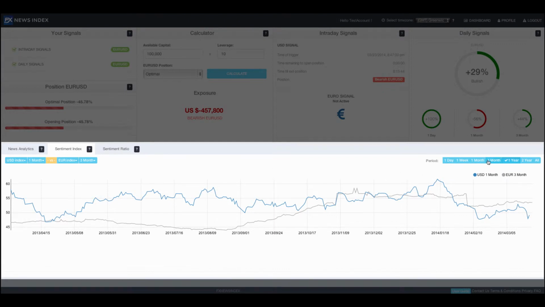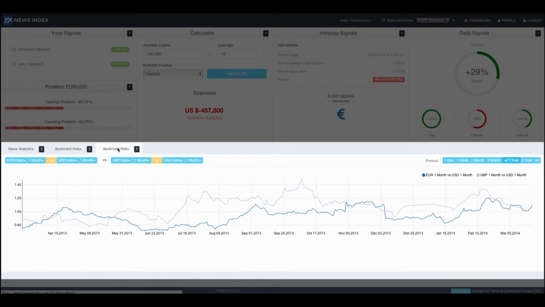In contrast to the Sentiment Index section that tracks the sentiment of single currencies, the Sentiment Ratio plotting area allows you to graph and track the trailing news sentiment for a desired currency pair, selected amongst the major 8 currencies. Again, the desired currency and trailing sentiment views can be selected using the drop-down menus in the top left corner.